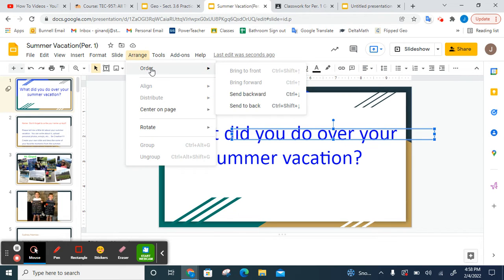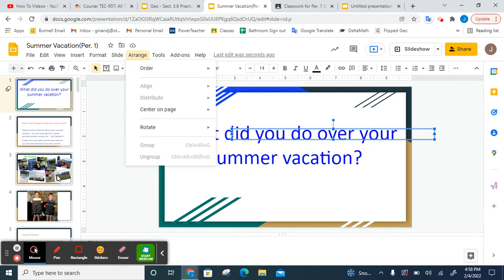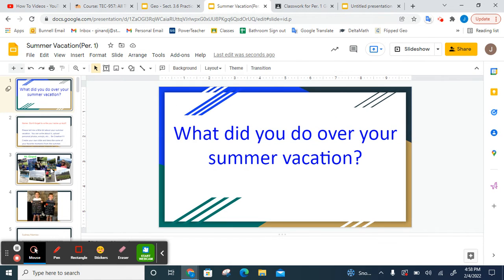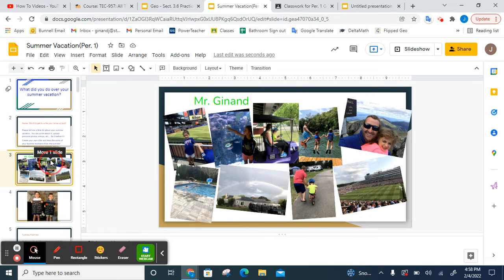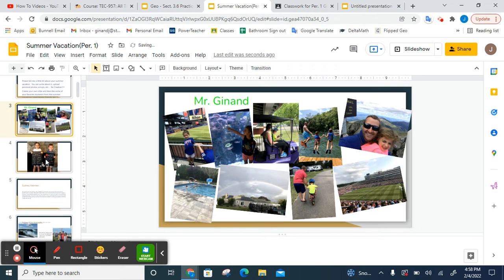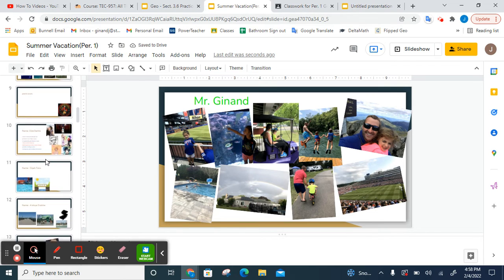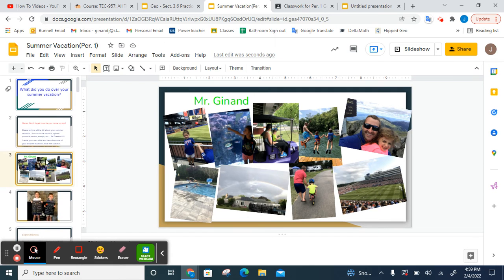Arrange. All right, your order. Okay, of how you want your slides. The easiest thing to do if you want to move a slide is just hold down and you can drag up or drag down. All right, so if you want a slide in a different spot, it's very simple. As you see, I have lots of slides over here. So if I want to sort them, I could easily do that.